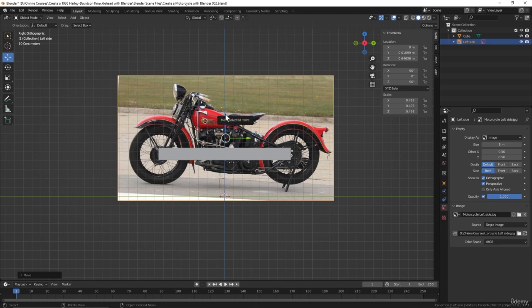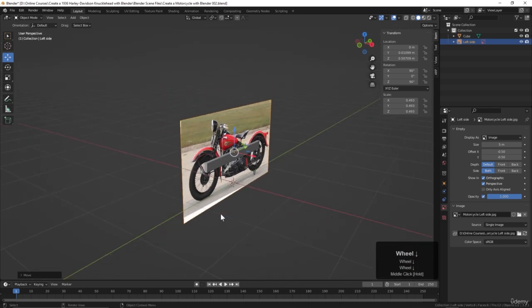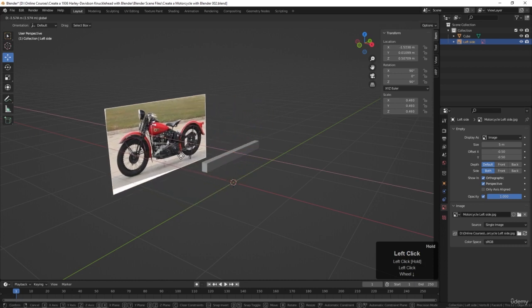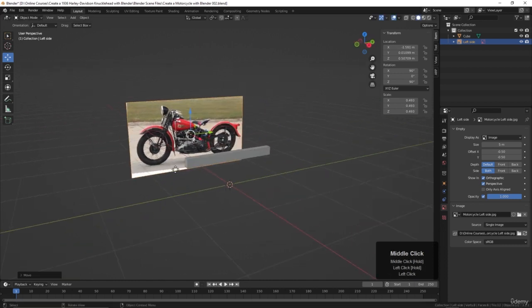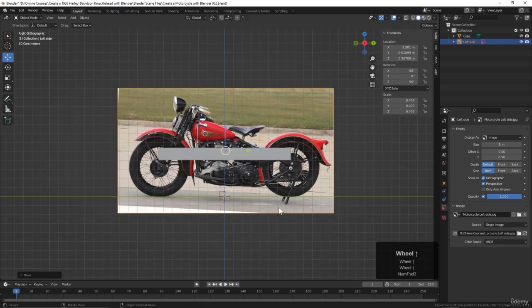All right, so we can take this down, put it on that y-axis right there. There we go. And I'm going to tumble around, and then I'm going to take that image and move it back in the x-axis here. So whenever we hit the 3 key, that's what we're going to see. We're going to see this right on the y-axis. From the right orthographic view, we'll be seeing the left side of the motorcycle.